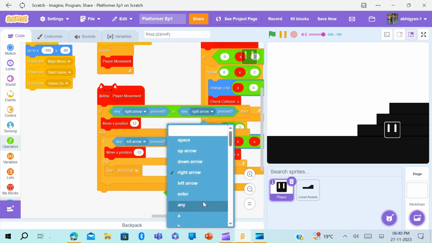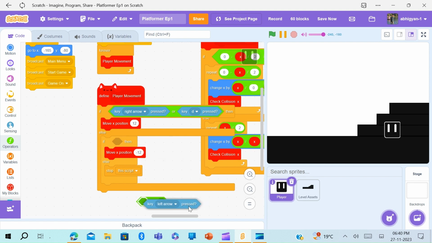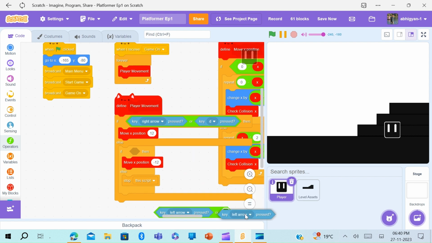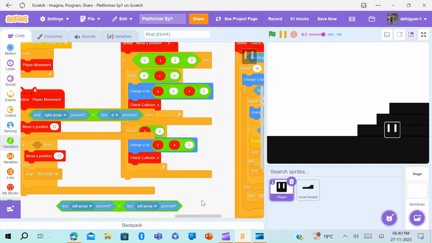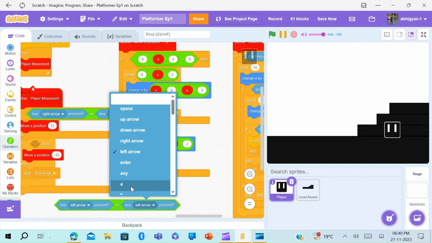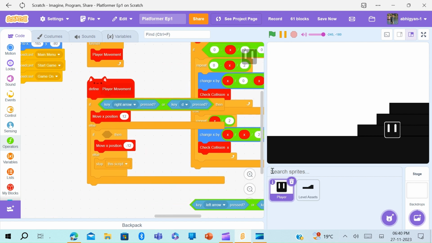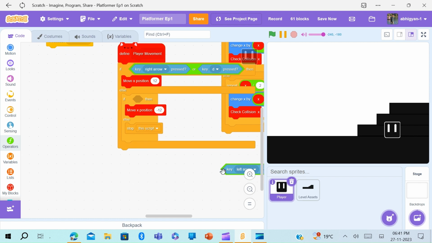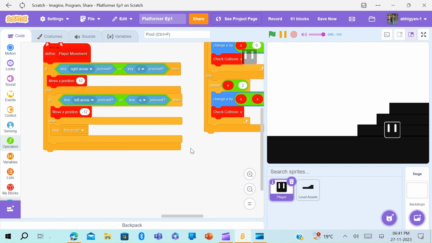Right is for D. If D pressed, or A pressed. Uh-oh. So now can we just clean up the blocks even more?